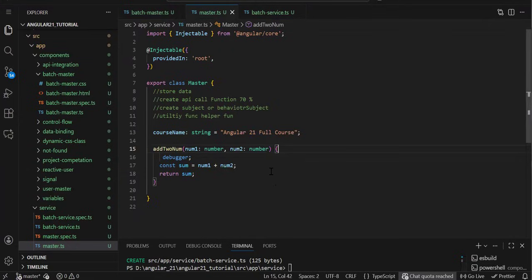So you can store data into your service. You can create your API call function. You can keep your utility function. You can create subject, behavior subject, that we are going to see again. Okay. Even your reactive form also you can keep over here. Instead of creating that reactive form in your component, you can keep the reactive form over here. Whenever you have a big form where we have multiple steps, in that case, instead of having that form in different components, you create that form in your service. So a single service with a single form instance gets shared by multiple components. So many things are there that you can do in a service.